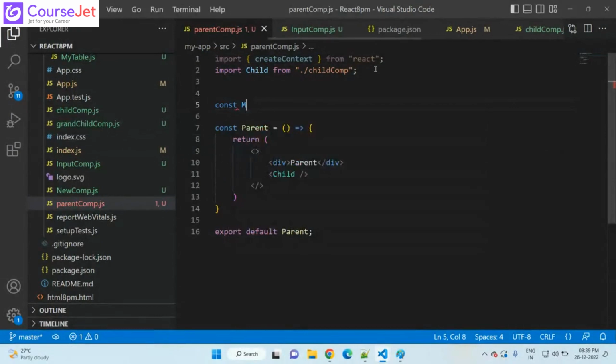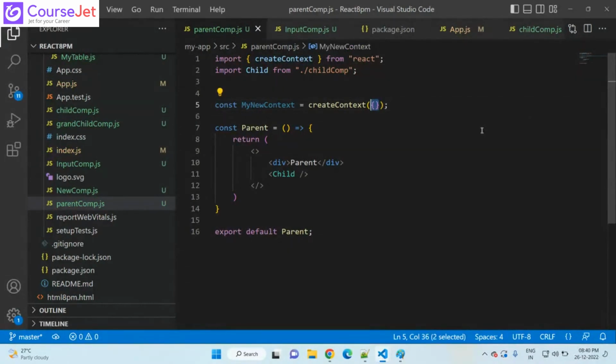So const myNewContext equal to, so I have imported this, now make use of this. createContext of, okay, and I'm going to send an object as a value. So I'm keeping an empty object here. If you're going to send a number, then keep 0 here. If you're going to send a string, then keep an empty string here. So I'm going to send an object. So I'm giving an empty object. So now I have created the context.